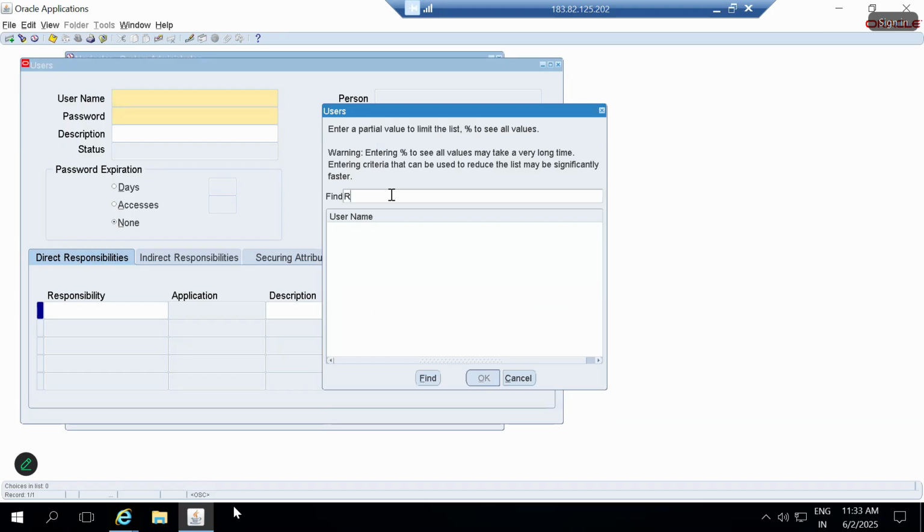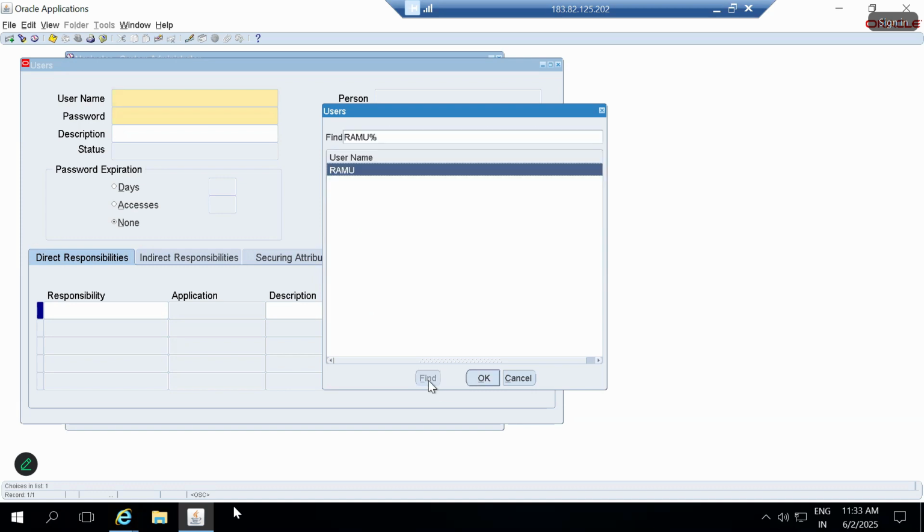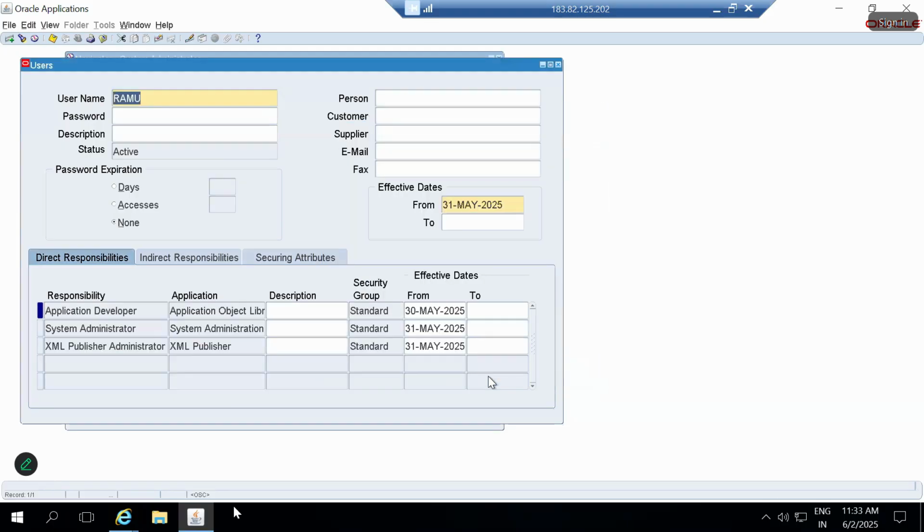Enter the username, then click on the find button. Now I could see my responsibilities. Now the mode of the form is update mode. I can edit my user. Click on responsibility.